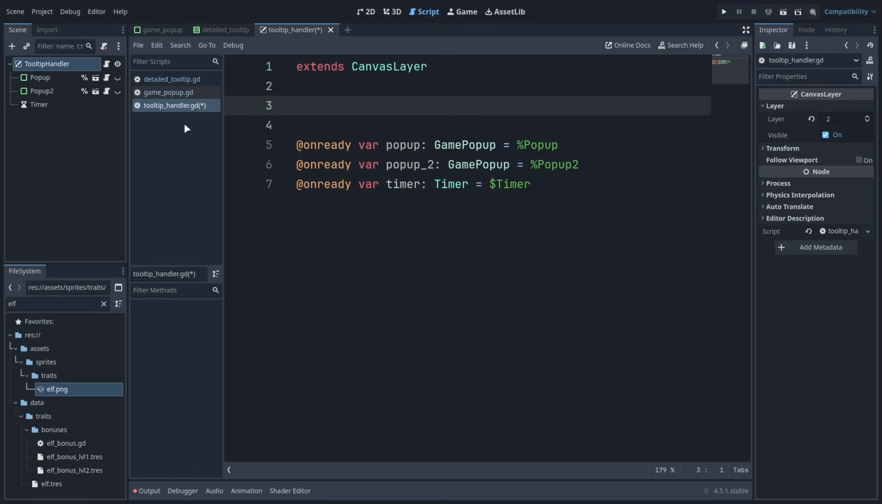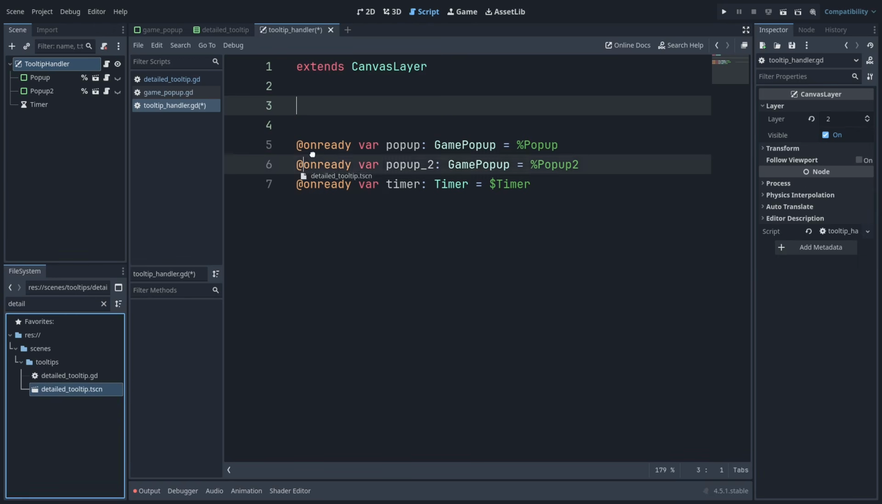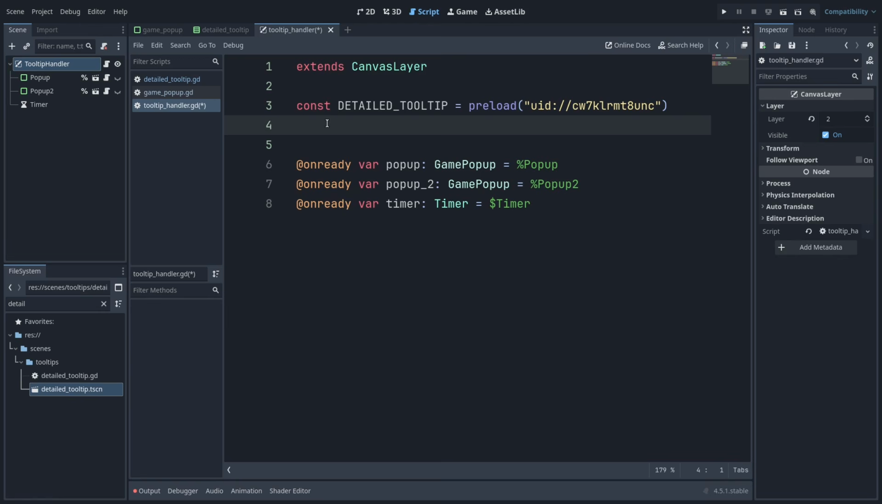And to do this, let's go back to our file system and search for DetailedTooltip.tscn. And we just need to drag this over here, press and hold Control and release it, and we have a constant added, which preloads the scene based on its unique identifier. And that's all there is to it. We can save this with Control S.